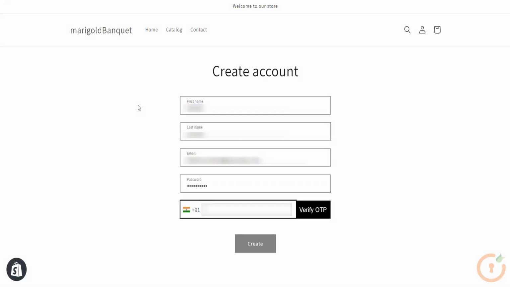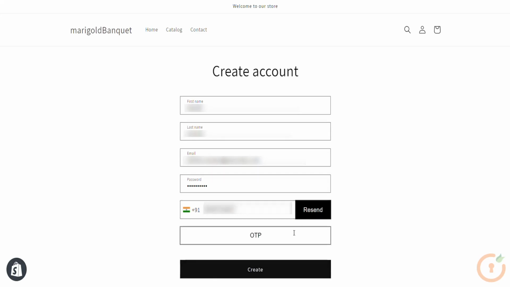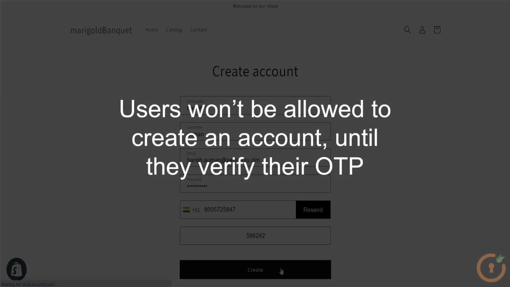Now go to Shopify Store account creation page, and enter your details. Enter mobile number, and click on Verify button. Enter the OTP, and click on Create Account. Users won't be allowed to create an account until they verify their OTP.